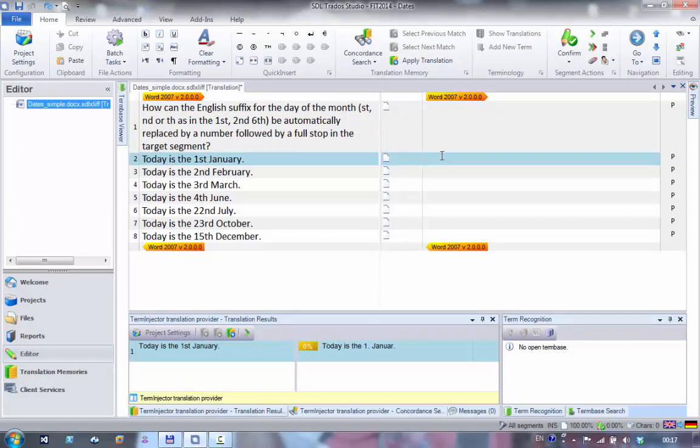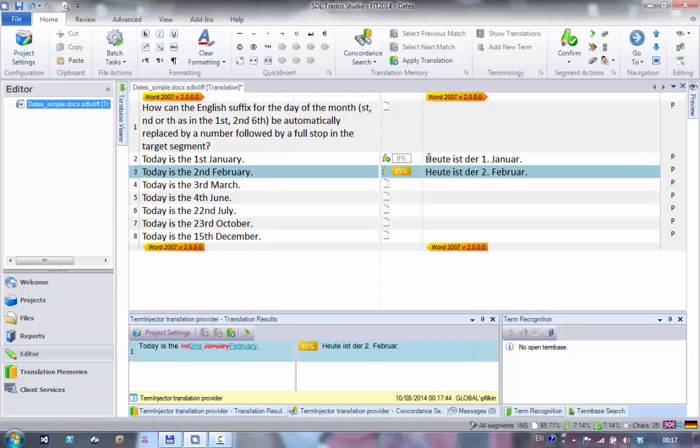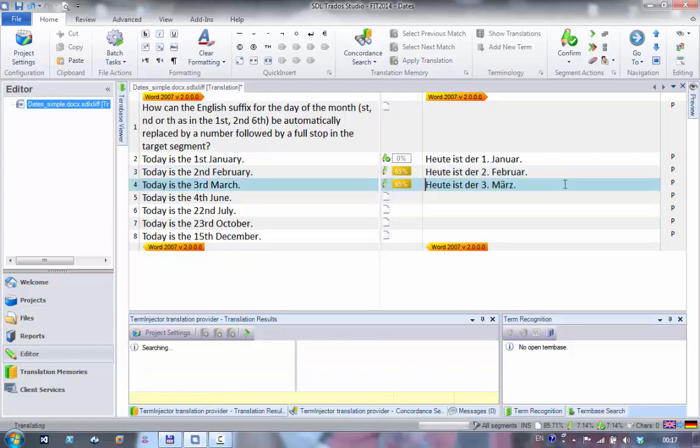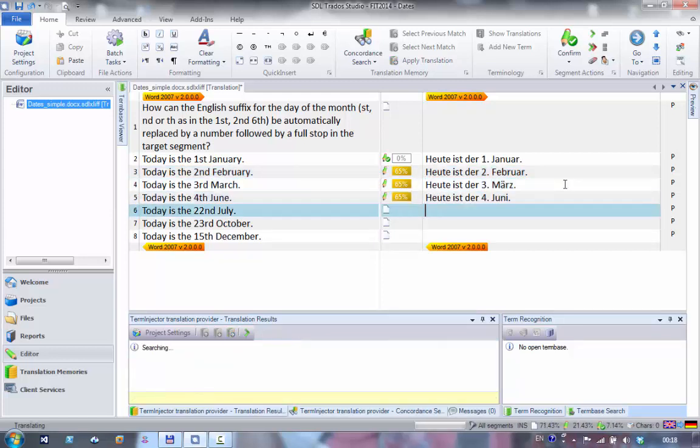So I can actually apply that translation by pressing Control T, which puts it in. And then if I replace this first part with the German translation, if I can type it correctly, heute ist der 1. Januar, and then I confirm that translation, what happens is when I move into the next segment, you can see that although I'm getting a 65% match, it has correctly translated the 2nd of February. So if I move down through here, you can see that on each of those segments, it's correctly doing the translation.